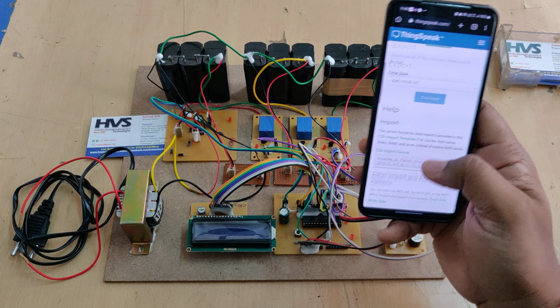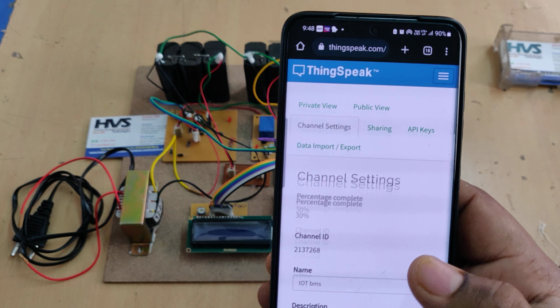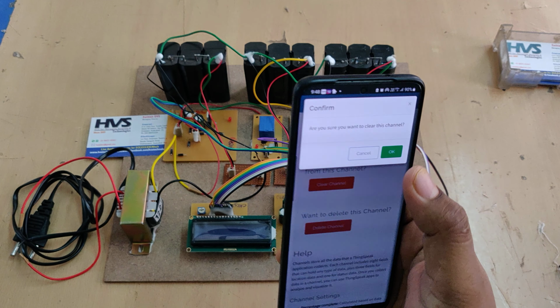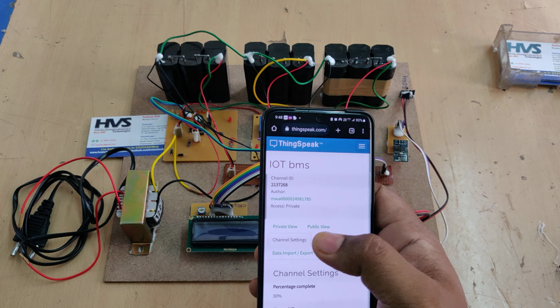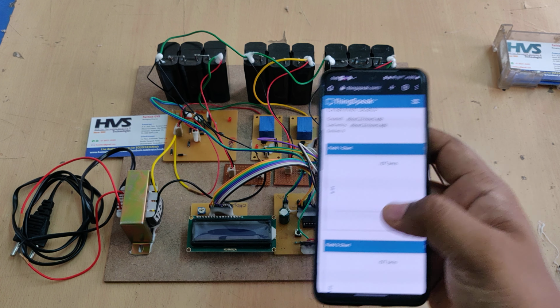We can access that in the Excel sheet. Once you have downloaded that, to erase, go to channel settings and do only Clear Channel. Don't do any other options, like Delete Channel, only Clear Channel. Then go to private view to access the live data. There you see the old data got erased.